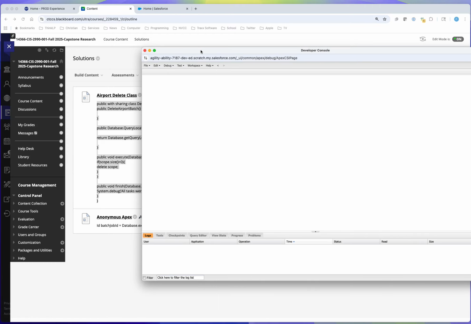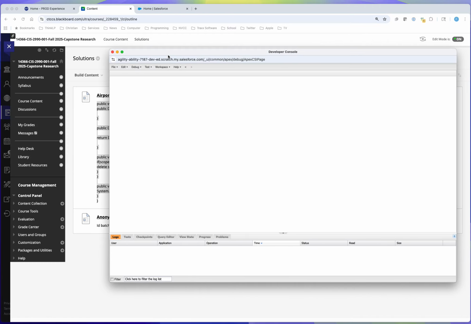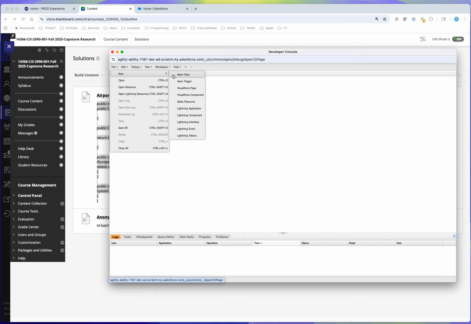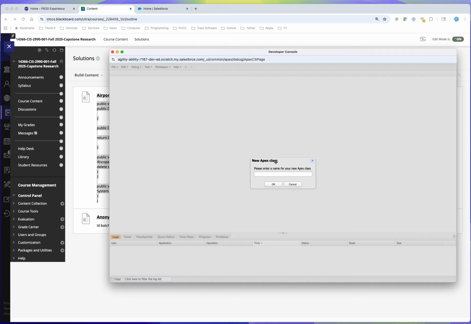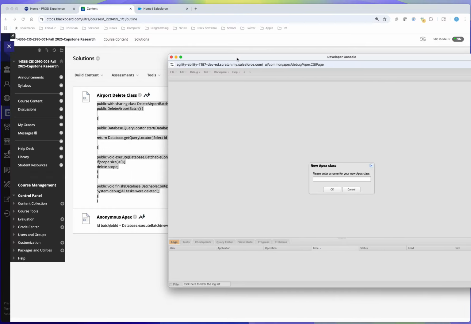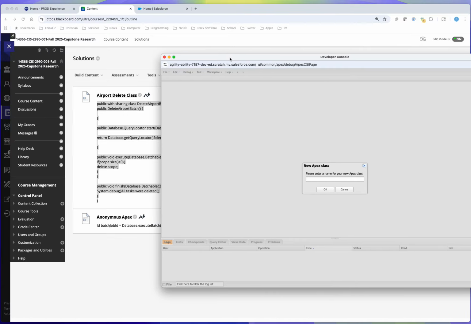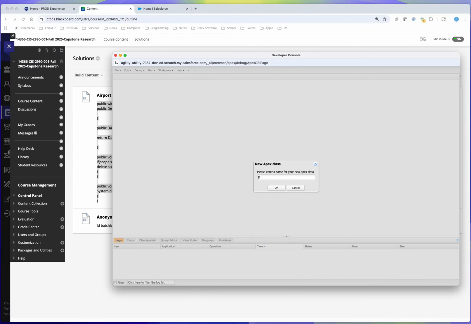All right, so the name of the class is DeleteAirportBatch. So we're going to say File, New, Apex Class, and then we're going to type in DeleteAirportBatch exactly like you see it. The case is important because the class names are case sensitive. All right, that looks good. So you click OK.